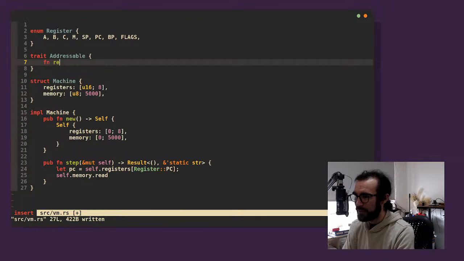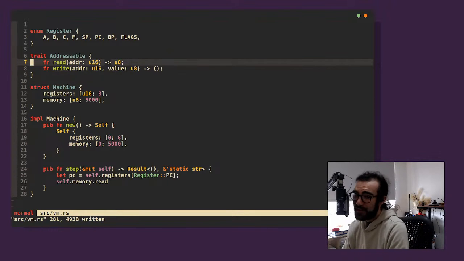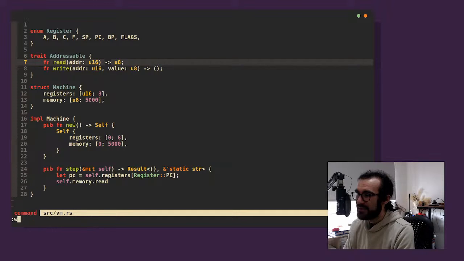So if something's addressable, we can read from it, which means we take an address, which is, well, 16-bit, because this is a 16-bit computer, and we get an 8-bit number back. And we can also write, which means we take an address and a value, and we try to write it to that address, and we get nothing in return. And I think we need to end these with a semicolon. We'll find out when we try and compile it. So, read and write.